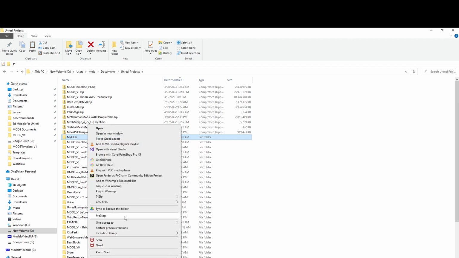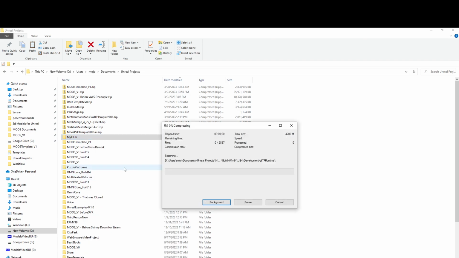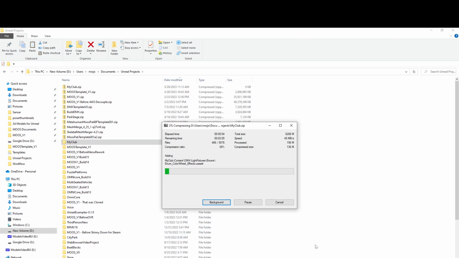So I would go ahead and zip it. I'd add it to a my club zip, let it zip up, and then I would take that and put it into the shared drive, and you'd let me know that it's out there for me to incorporate into the game.